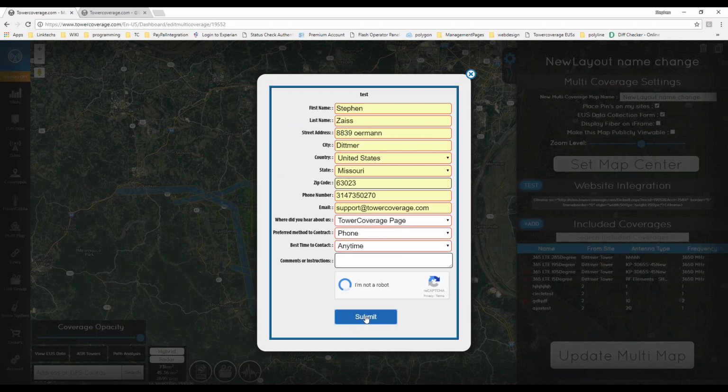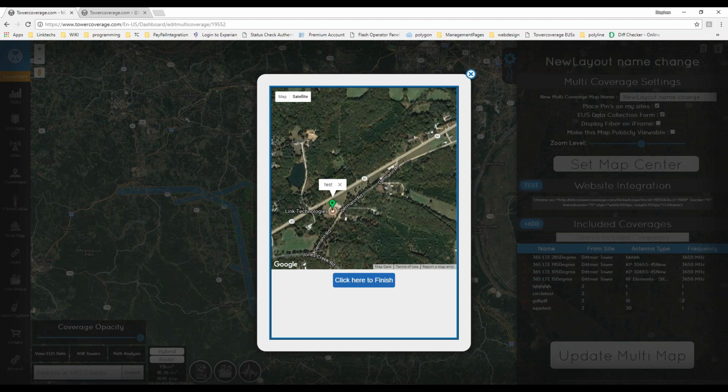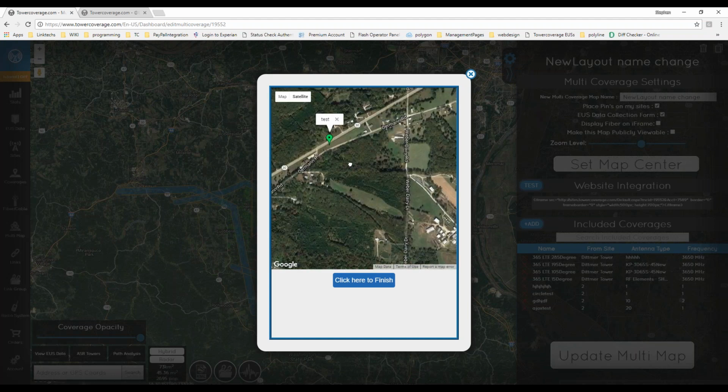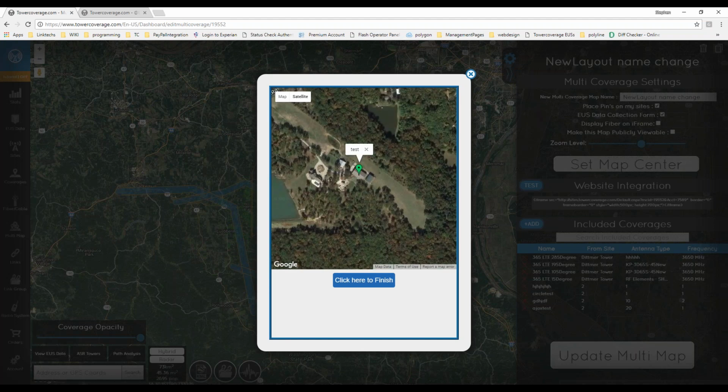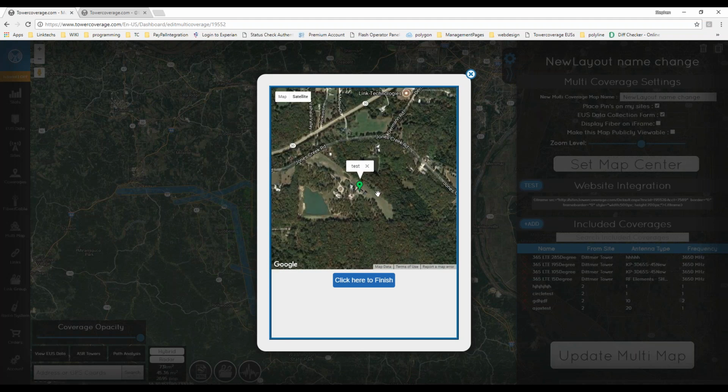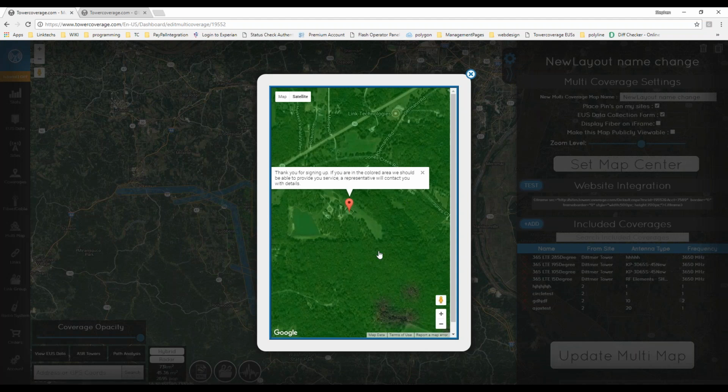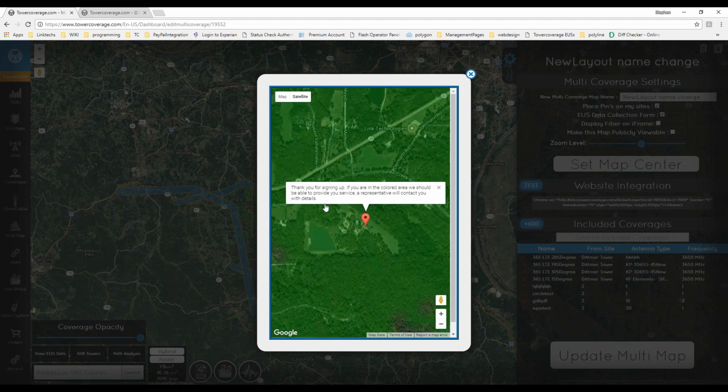As I was showing you, if you change that and tell them to move the pin to their exact location, they can put the pin anywhere they want. And then at that point, it will ignore the address, and it will use the GPS latitude and longitude to geocode and process the submission.